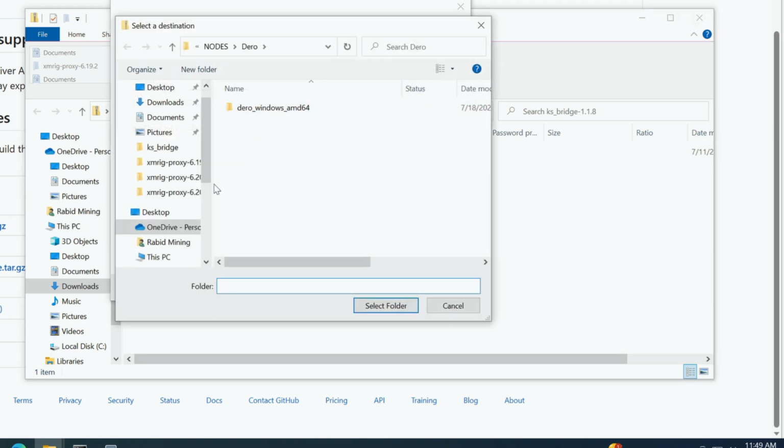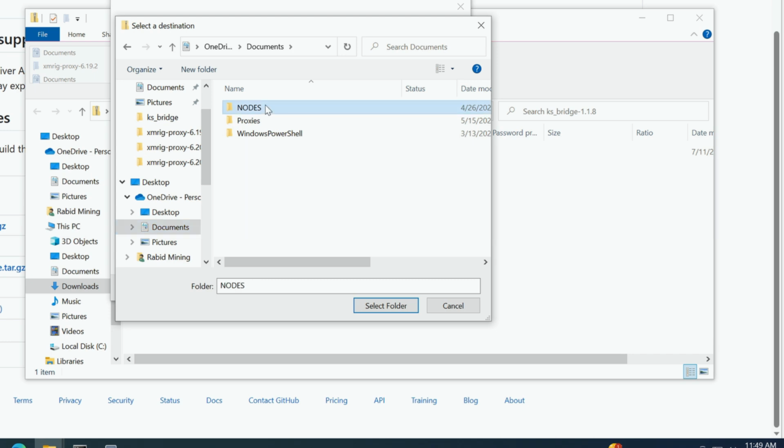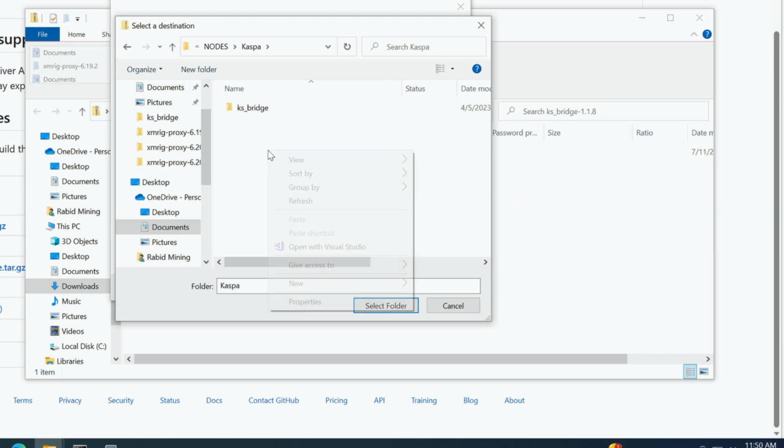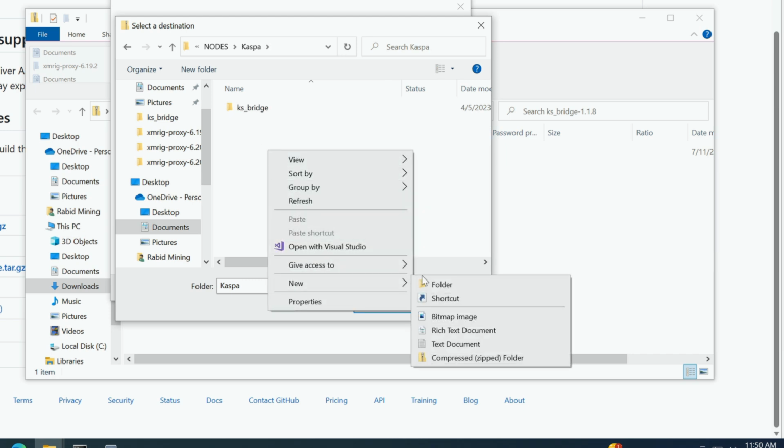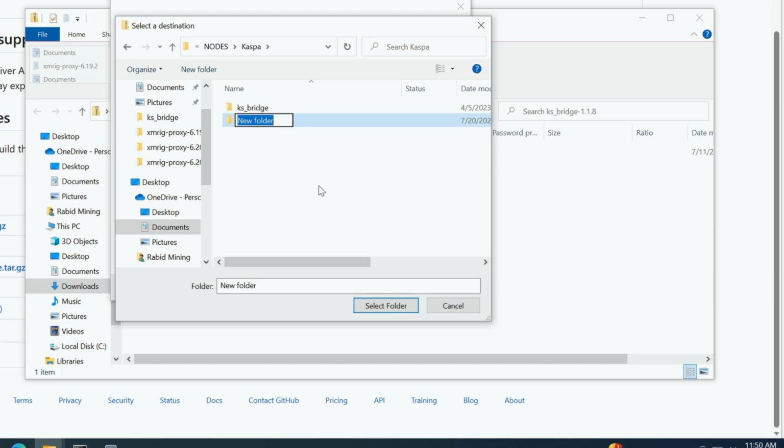I'm going to browse. Now, I can't remember exactly where I have it. I think I have it stuck here in this OneDrive operation for some reason. Yep, there we go, nodes. And there we got KASPA. Let's just click on that. There we go, KASPA Bridge. So I'm actually going to make a new folder here so I don't get things mixed up. New folder. I'm going to call this KASPA Bridge Update.